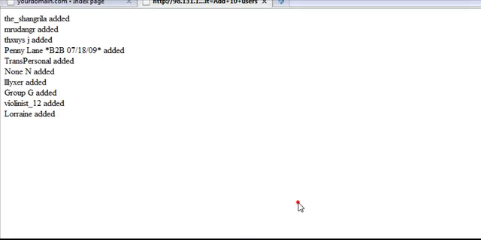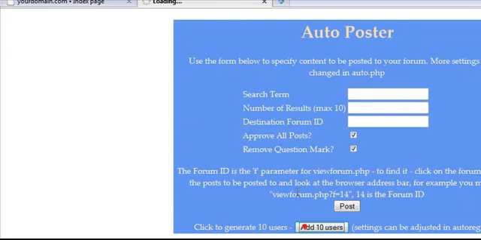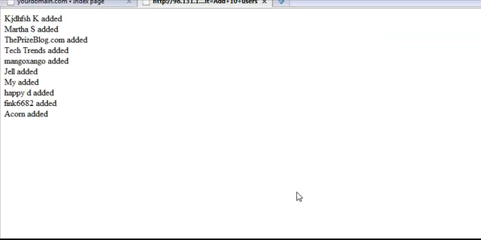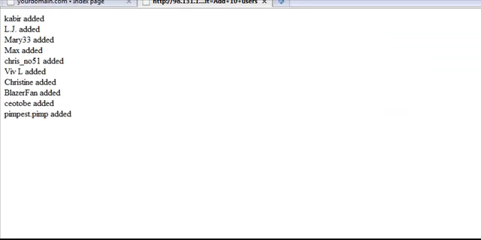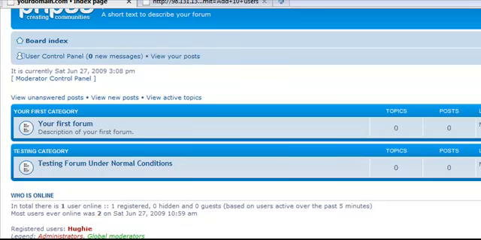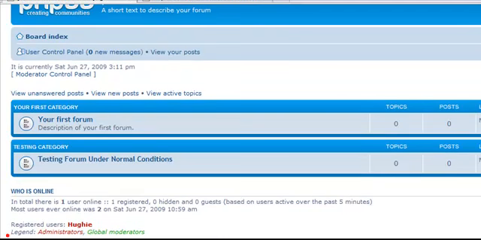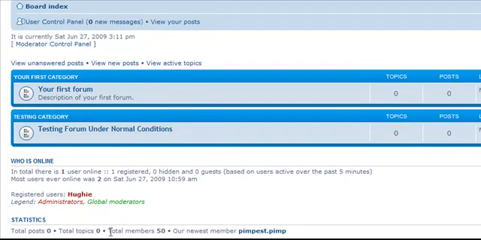Do this a couple more times to get more users. And let's head back. Get a quick refresh here and show you. Now you can see we've got our 50 users.